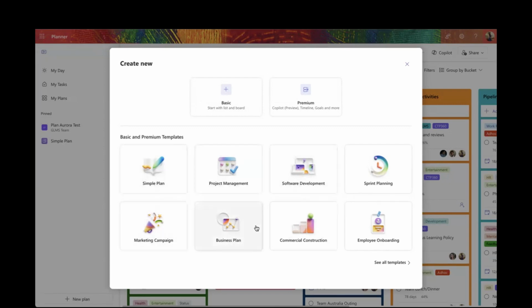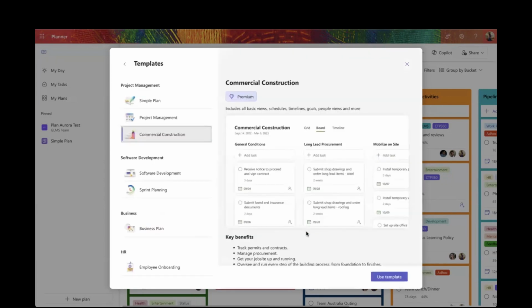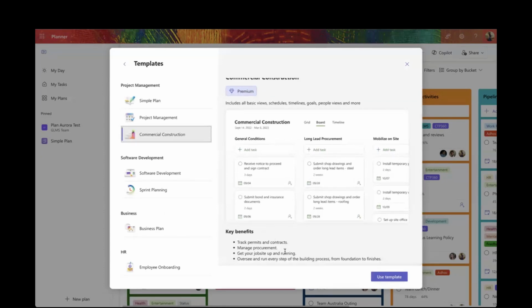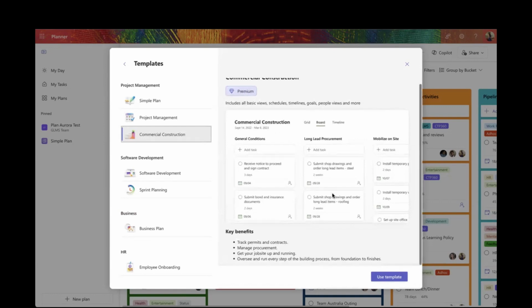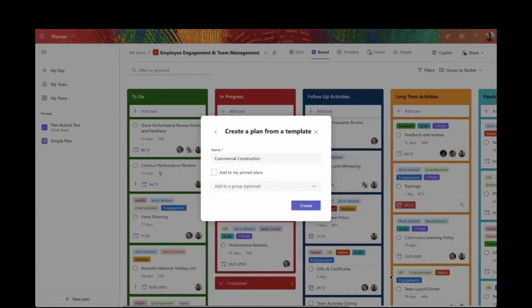There are so many templates that are only available for premium users. Let us say you want to do a commercial construction project. This is an already set template. You simply select the template, and as you can see, so many tasks are already there, key benefits, everything is already customized for this particular project plan. And it only comes with premium. You don't have to create any tasks, nothing. You just simply have to click on use this template.